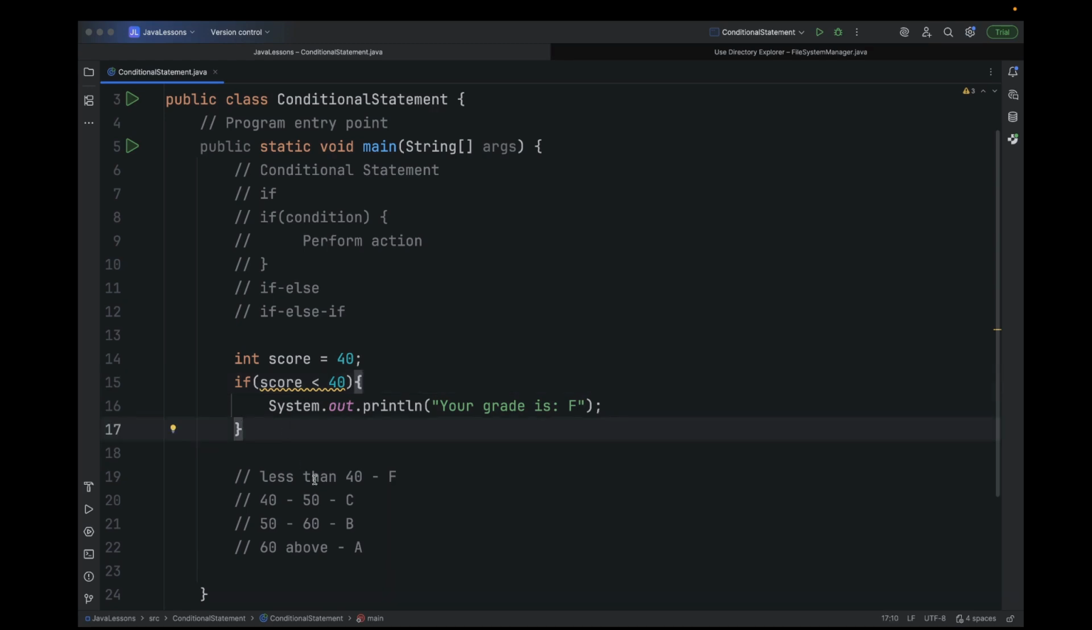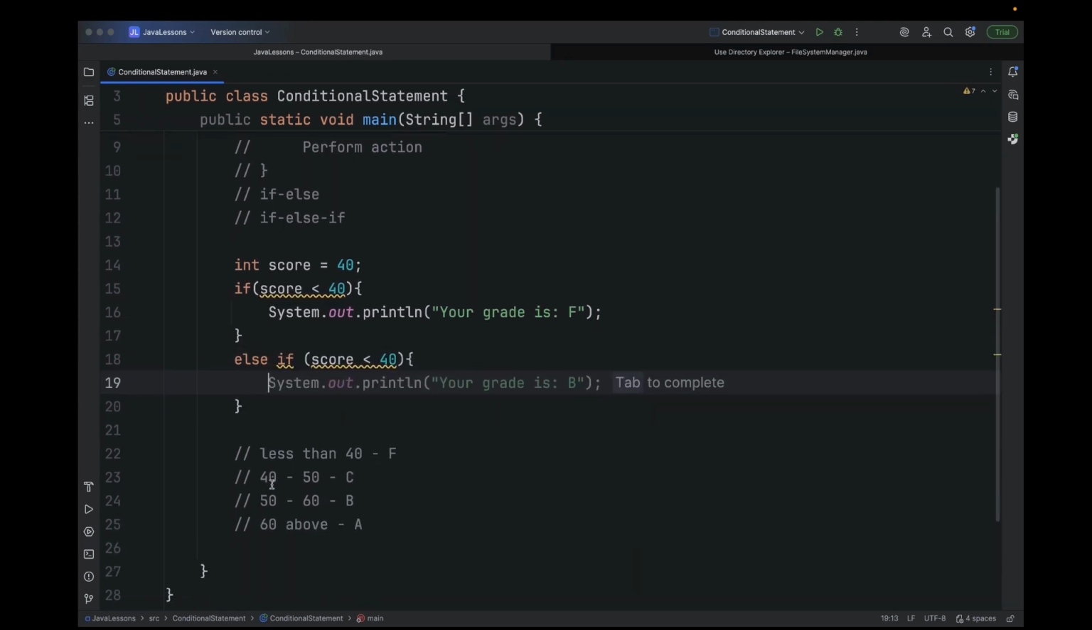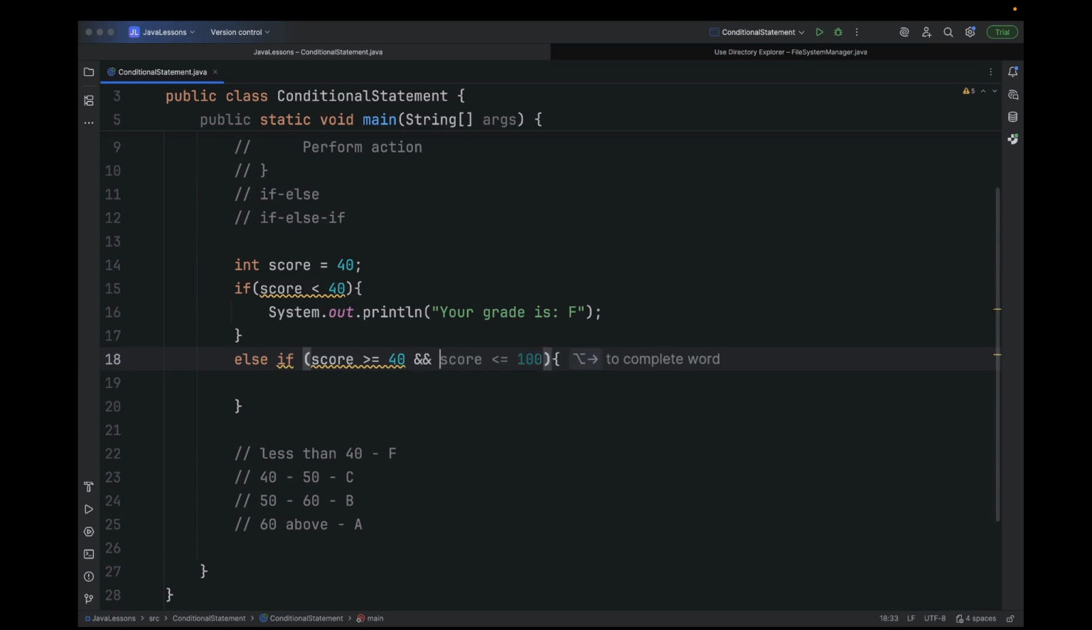So the next thing now is the next condition, which is else, another if comes in, and that is where the if else if comes in. So we are going to check the next condition, and the next condition is if it is between 40 and 50, right? So if score is greater than or equal to 40 and score is less than 50, then print your grade is C.